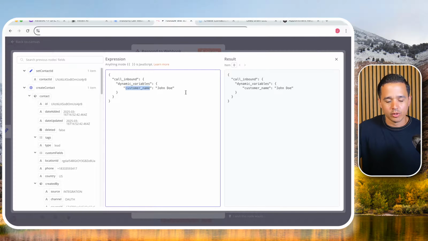Now, customer name. Maybe we want to send the customer name, but in this example, we don't. In this example, we want to send the contact ID. So if we come here, we're going to name it contact ID. And instead of John Doe here, I'm just going to drag and drop this contact ID. So you notice that contact ID is filled. What's going to happen is, as soon as I call the number, we're going to create the contact, and then we're going to send it back to Retell, and we're going to have a contact ID.